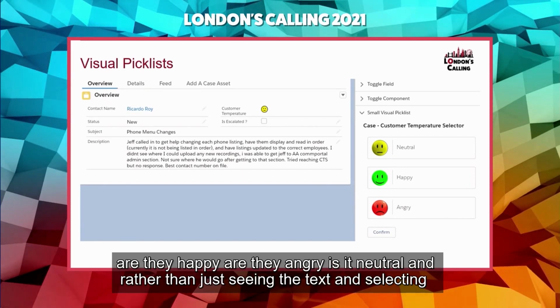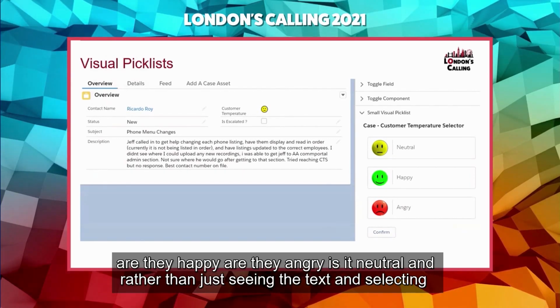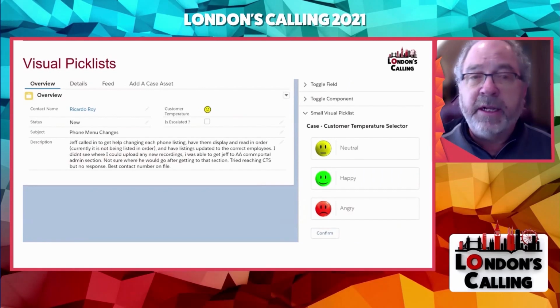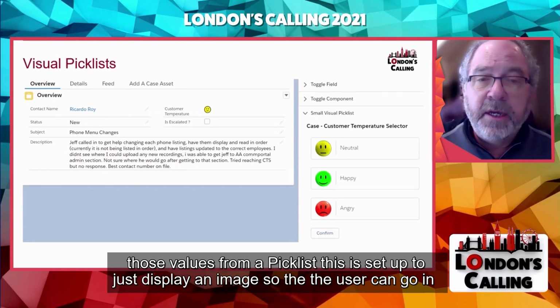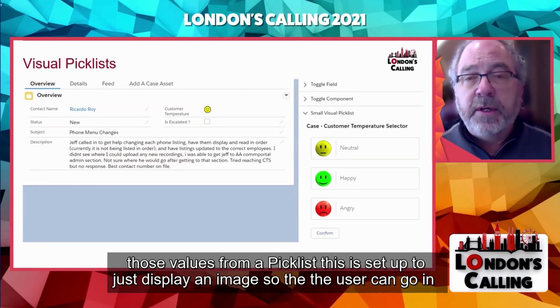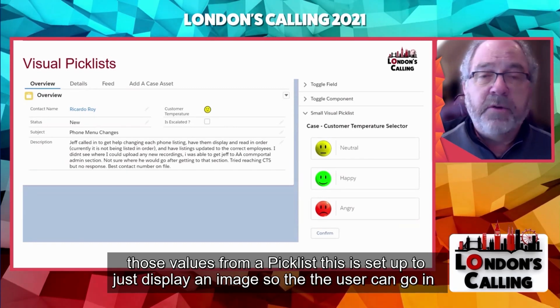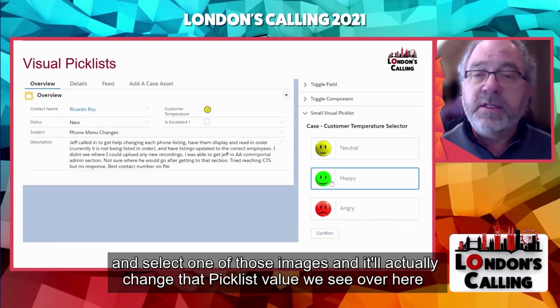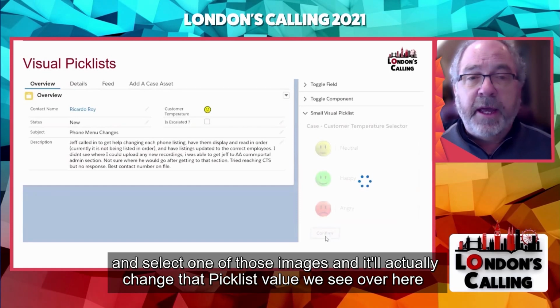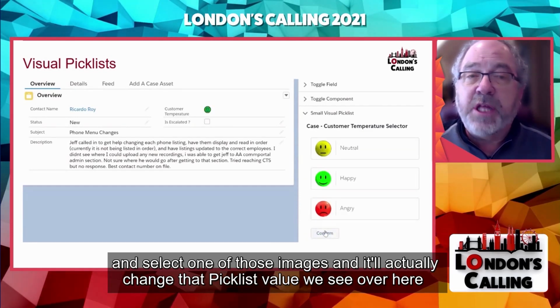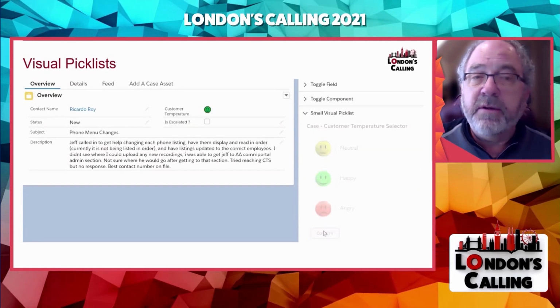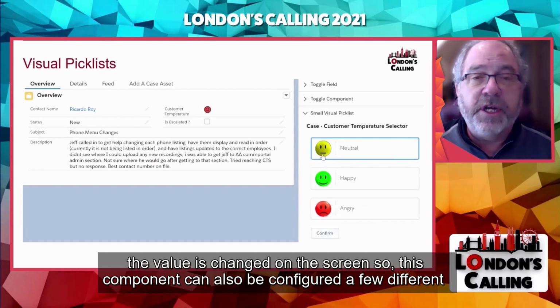Are they happy? Are they angry? Is it neutral? And rather than just seeing the text and selecting those values from a pick list, this is set up to just display an image. So the user can go in and select one of those images, and it'll actually change that pick list value. We see over here the value is changed on the screen.